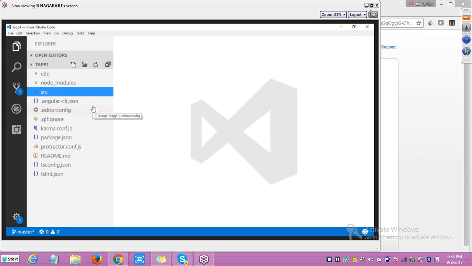And the latest Angular CLI uses the Webpack style of installation or management, please. I hope you're understanding, all of you. The latest Angular CLI doesn't go with the System.js style of managing the project, please.